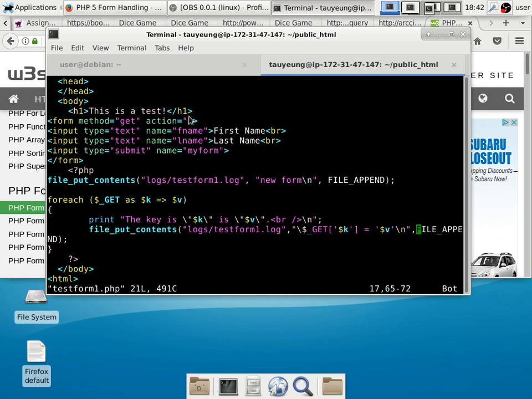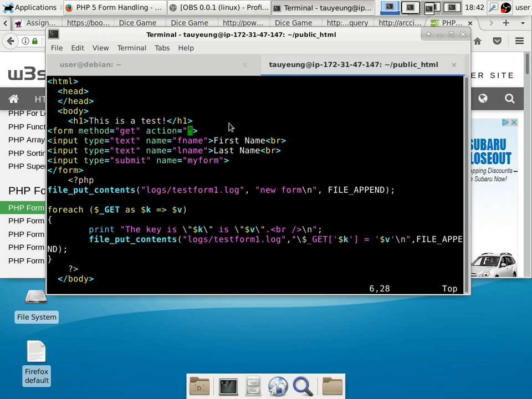Okay, when the action is empty, it means when the button is clicked, reload this very same form. What if you want to load a different form when you click the submit? Specify that in action.